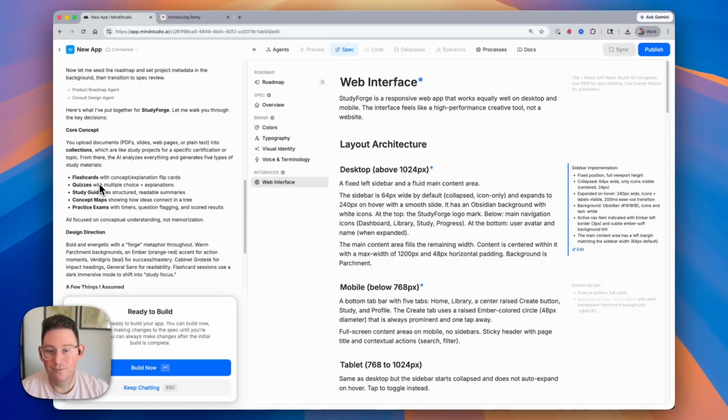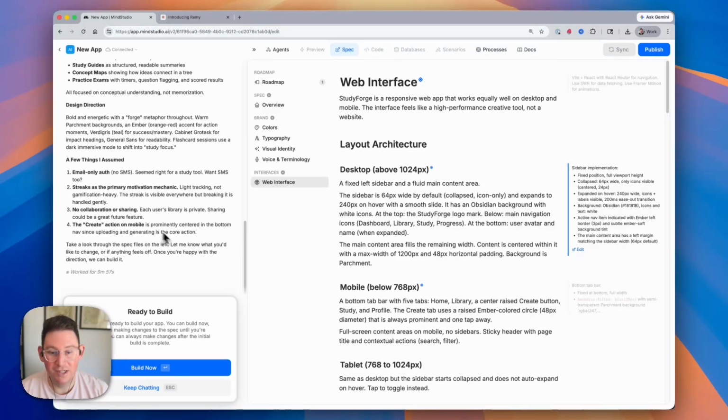So the whole concept is you can upload documents. It makes a bunch of stuff based on the analysis of those documents. It also makes some assumptions that are good, like we want email only auth, no SMS, streaks as the primary motivation mechanic, no collaboration, and the create action on mobile is centered at the bottom of the app. Okay, great. We'll click on Build Now and see what it generates.